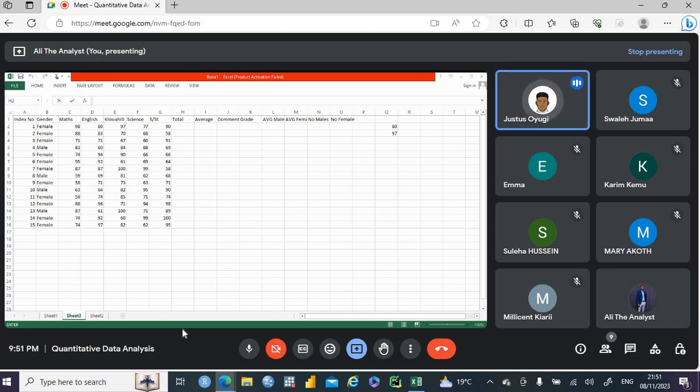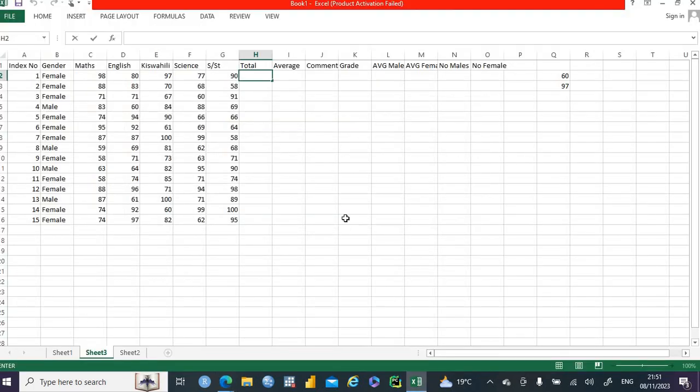Okay, so we are going to use sum, and we are going to put an equal sign, then we type in sum, then we press tab, then we highlight the cells that we want to get the total of, and then we press enter. Perfect. Thank you, Justus. So we say sum and then we highlight them.